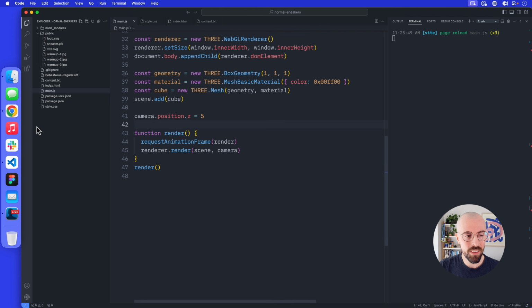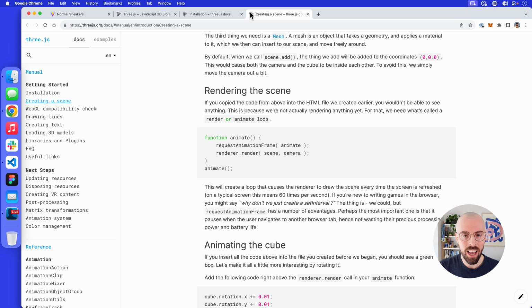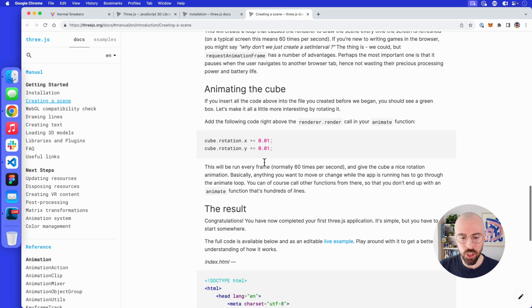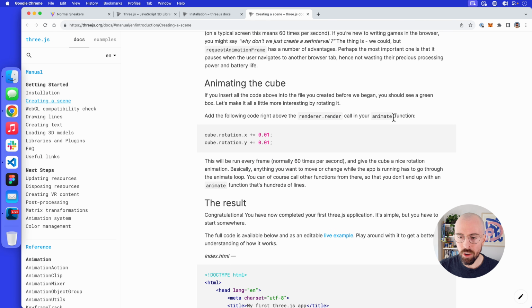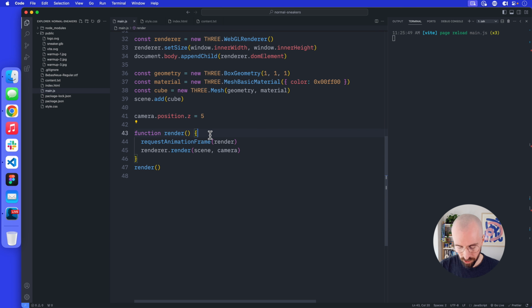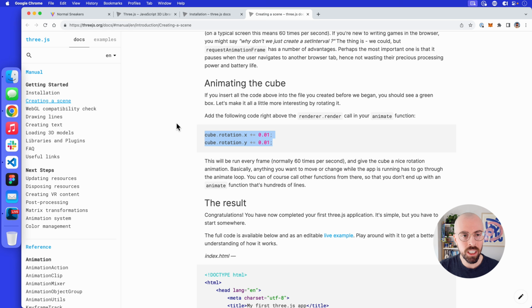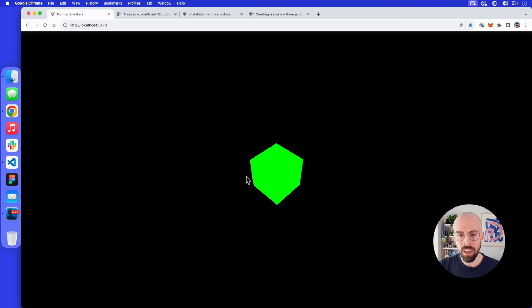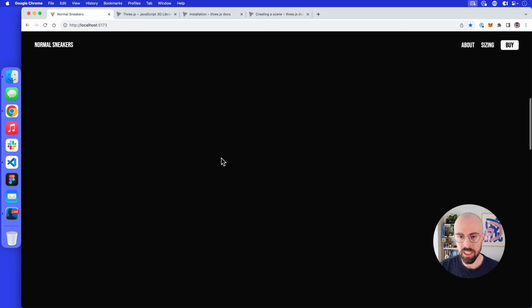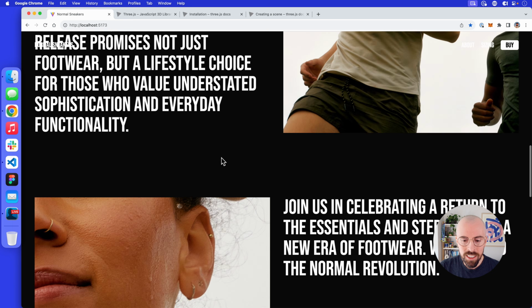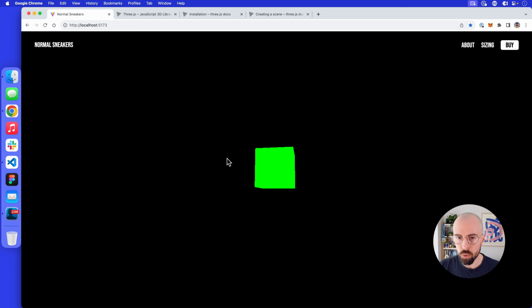To make it do something, we're going to keep following the instructions, and what we'll see here is animating the cube. It says call this in your animate function. Ours is now called render, remember? So we're going to use this in our render function just at the top here. Let's paste this in our render function and see if this does anything. What we should see is a cube spinning around in space now. Of course, this is in the wrong place. We can see that this is not behind things. It's actually just at the bottom of the page right now.